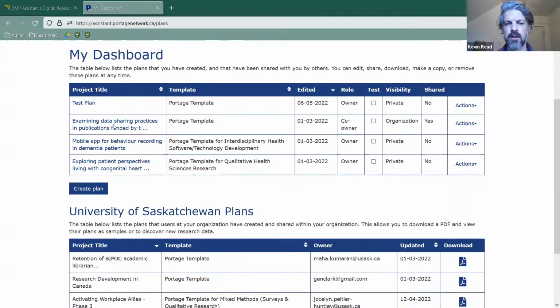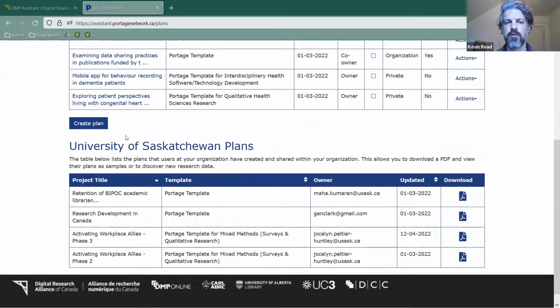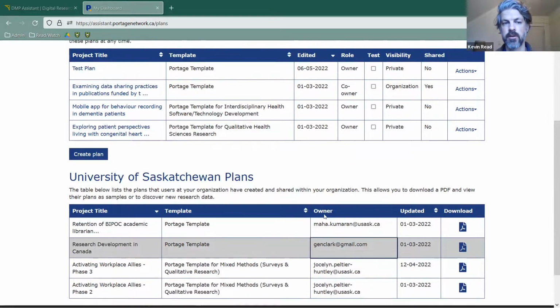So once you've signed in to the DMP Assistant, you're going to see a dashboard of any projects that you've created. And what's really great is that if you have registered with the University of Saskatchewan, anyone who chooses to make their data management plans public will be seen here. So again, thinking about openness and sharing, as we've been talking about in this session, is a chance for you to also see what other people are doing.